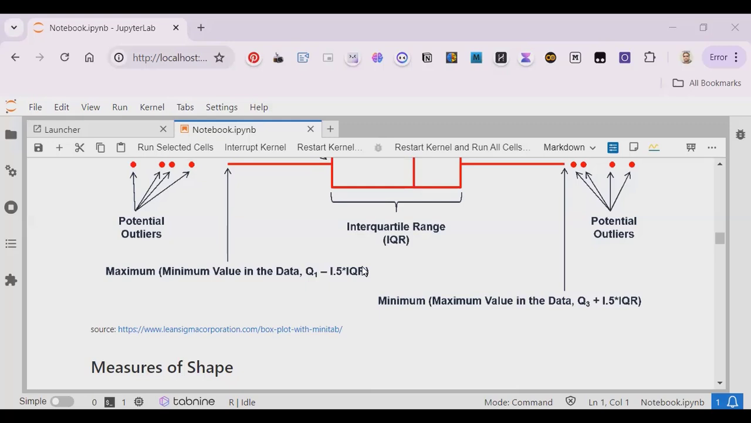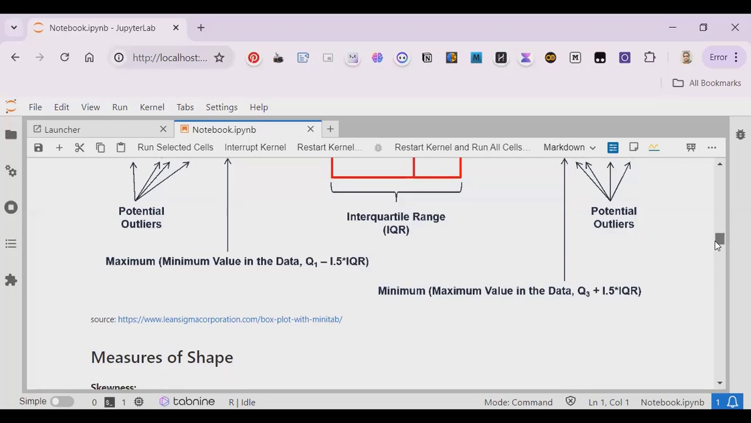So that is the formula we are following. The question comes: Q1 minus 1.5 times IQR is this value, and Q3 plus 1.5 times IQR is this value. Now, if the values are more than the maximum value here, or below the minimum, then we can say these values are outliers. So in these cases, taking similar concepts, we can understand how these outliers are shaped.